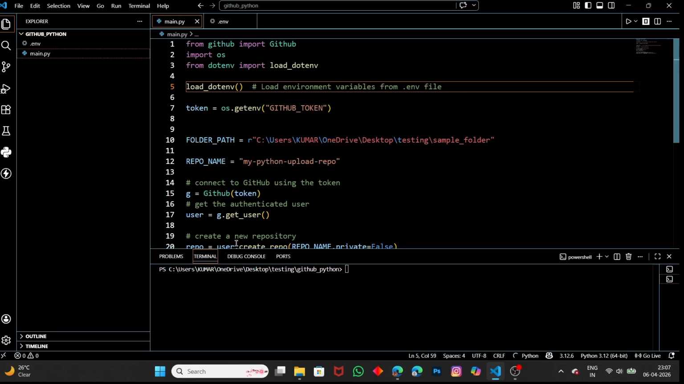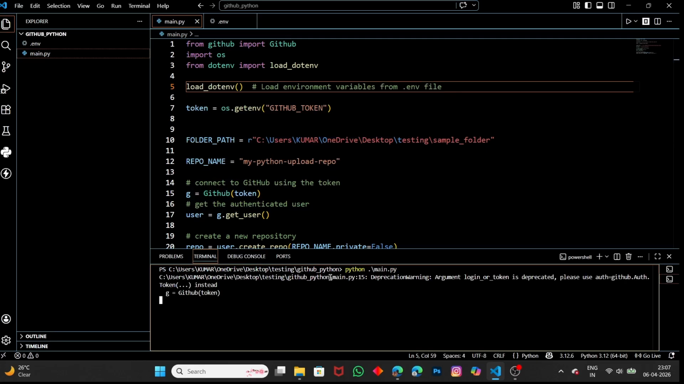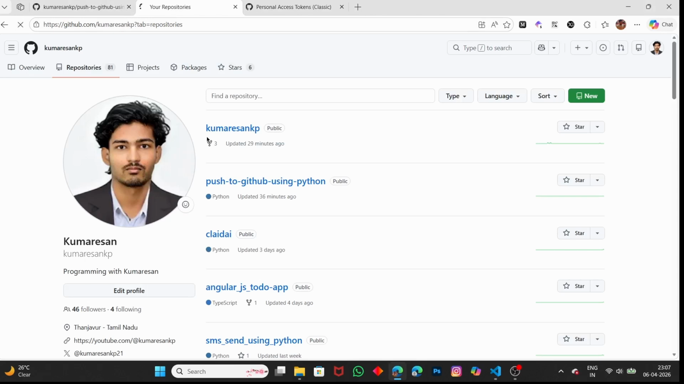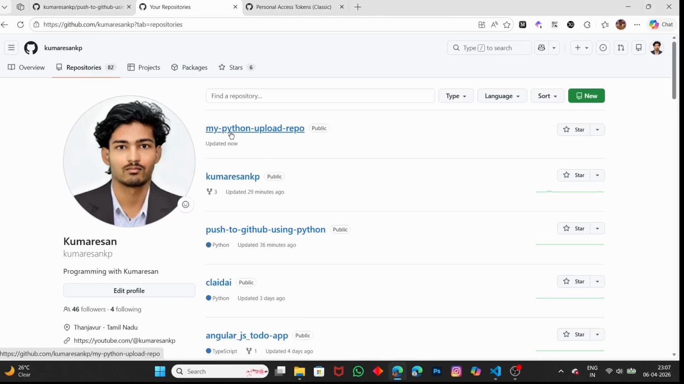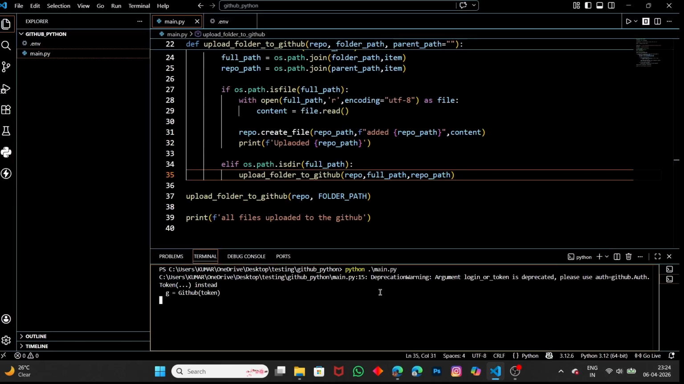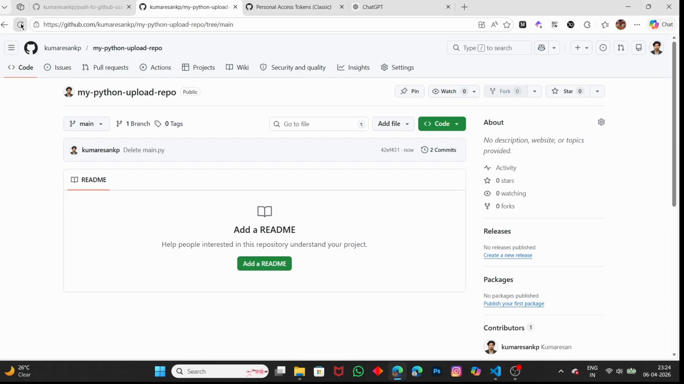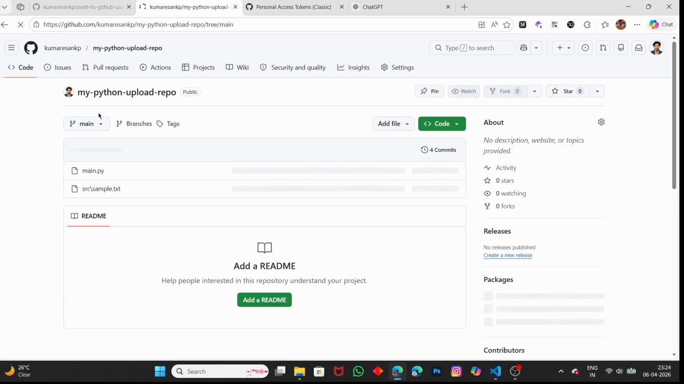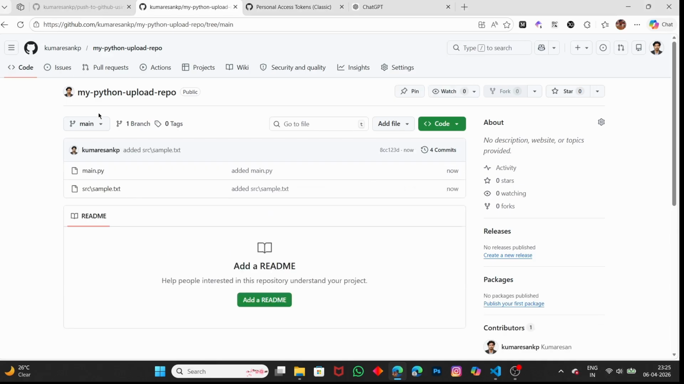So let me show you the demo here. Consider I have my code here, and when I run this Python script, the repo will be created automatically. When I go to the browser and click on refresh, you can see that the repo is created. So this is one script. When you run the same script, the files will be automatically uploaded to GitHub. When I refresh, you can see we got all the files. So this is what we're gonna do. This will be helpful when you want to automate the git push commands using Python.